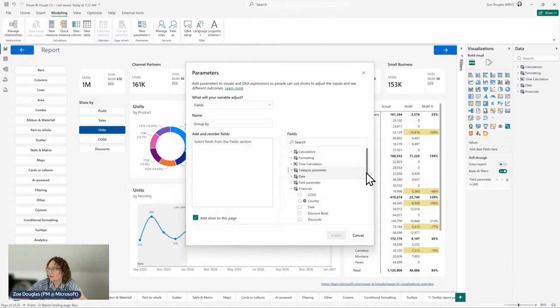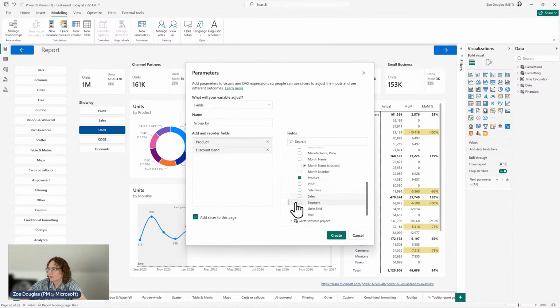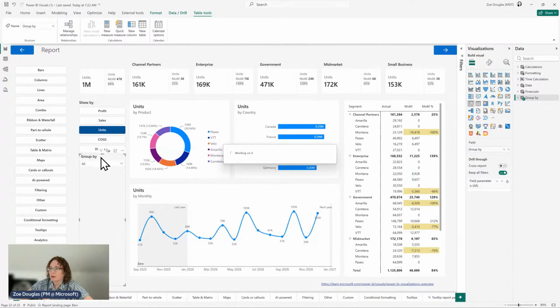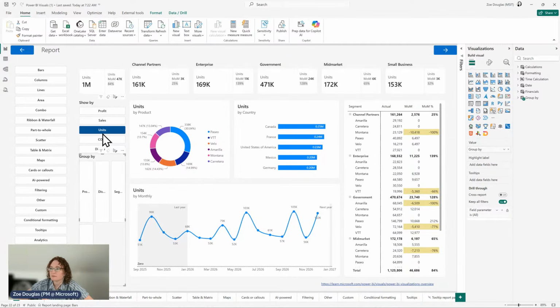And here in my financials table, maybe I want to bring in product and I want to bring in the discount band or maybe the segment. And I think I have a country in here somewhere. There it is. Right. So I can add that to my model, to my page. And I'm going to change this to a button slicer. Okay. And I'm just going to go ahead and format it over.